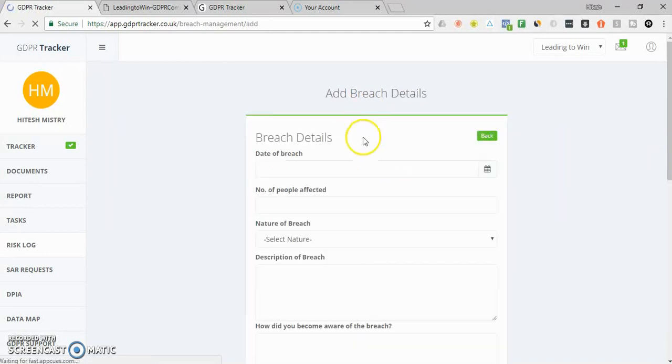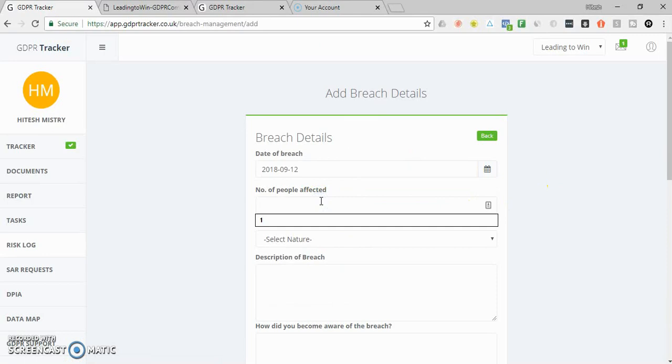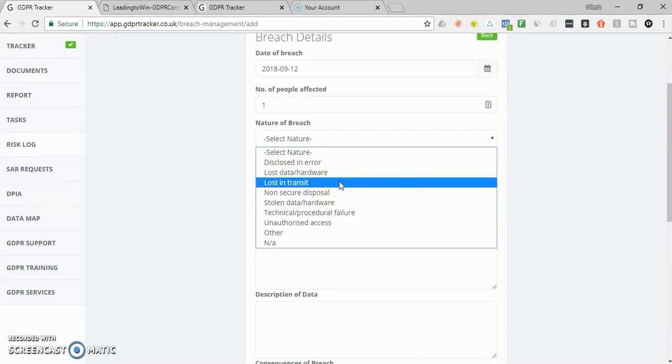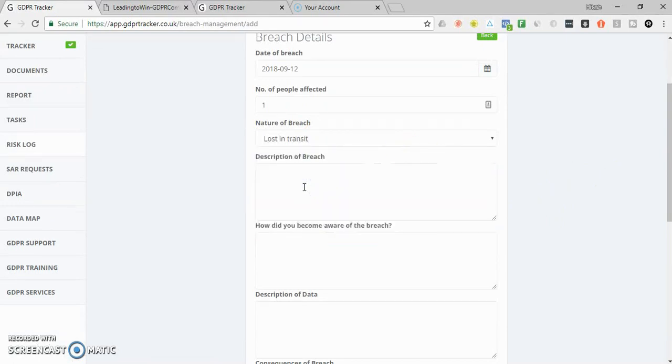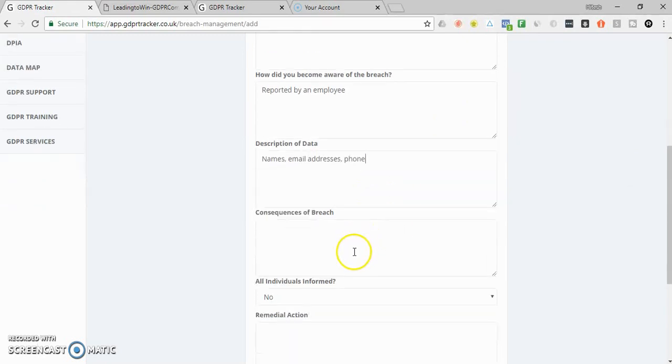To log a breach, you can select add, the date, and how many people you feel it's been affected. We'll just put 1 for now. The nature, so exactly what has happened. So if we put lost in transit, the laptop left on a train. How did you become aware? Reported by an employee. Description, so what personal data would they have access to? We could put names, email addresses, phone. Consequences, so it means loss of personal data.